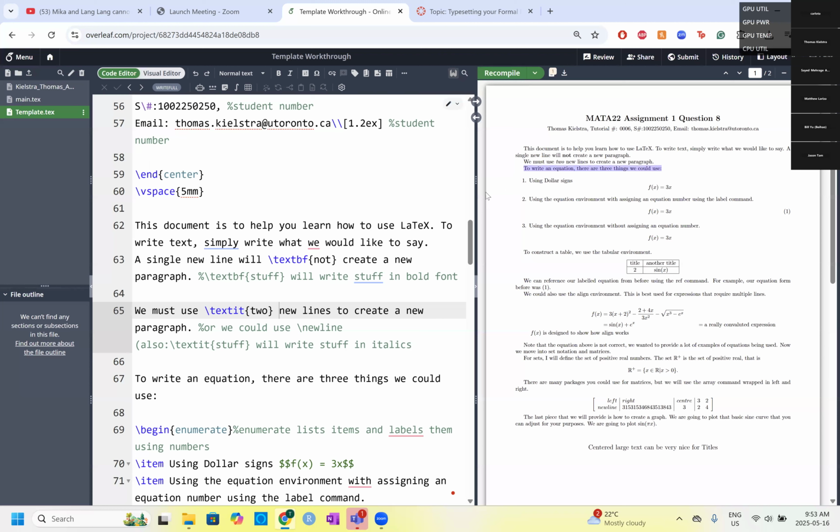Okay. Now, to write an equation, there are three things we could use. And this is the big power of LaTeX, is we can write math equations, matrices, and things like that very effectively. And so much so that it's the standard publication software used for the hard sciences. Almost every paper, textbook, whatever you see published was published and typeset using a LaTeX document.